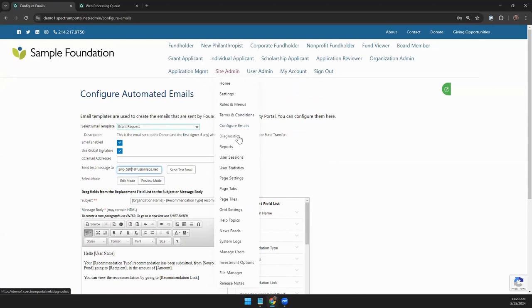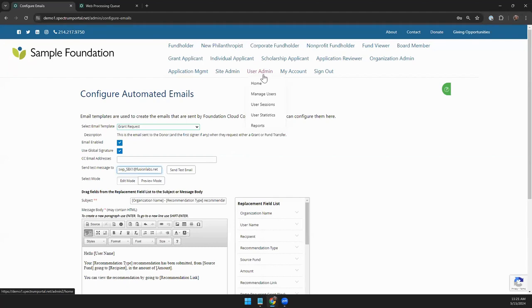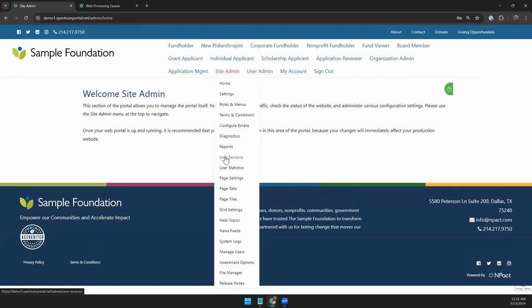Diagnostics is typically used by our staff. Reports are things that are set up for this particular administrator to run reports on the site. So if you have any reports deployed for site admins, they can be run from here. There is a bit of overlap here with the user administration. So we've got user sessions and user stats. We've also got, within the site admin, user sessions and user stats here as well.